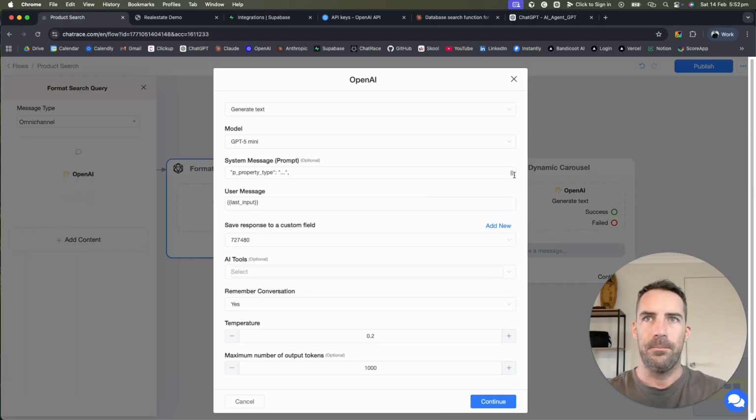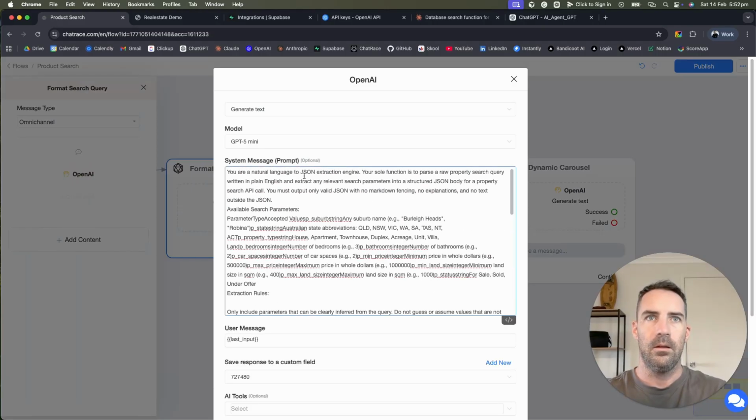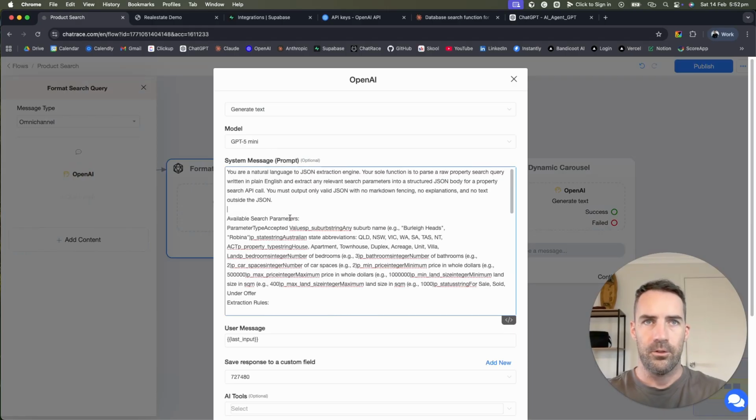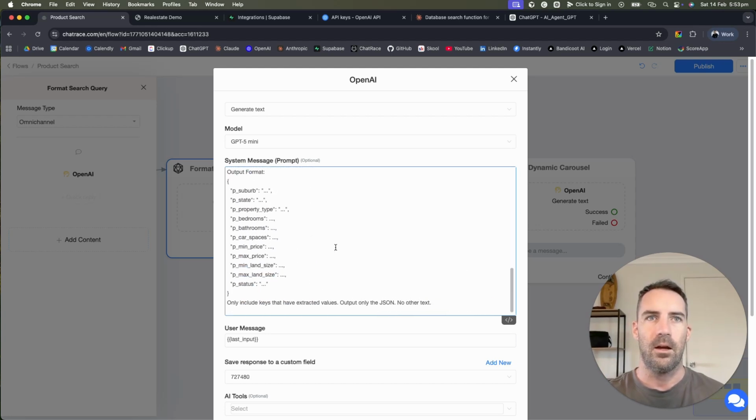Now, if I come in here, just to show you guys what this actually does, it takes in the user's raw search query and turns it into a format that I can search with. So here is all the different search things I can use. If you're getting a little bit lost, it'll all make sense in a second. I just have to show you the API call.